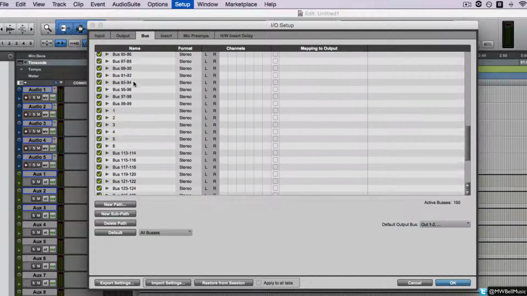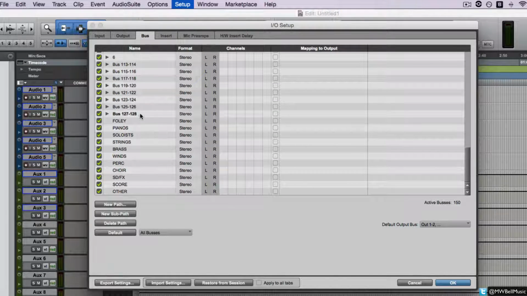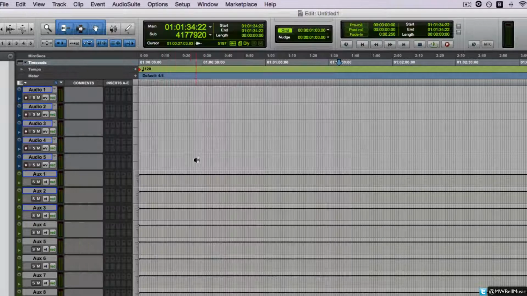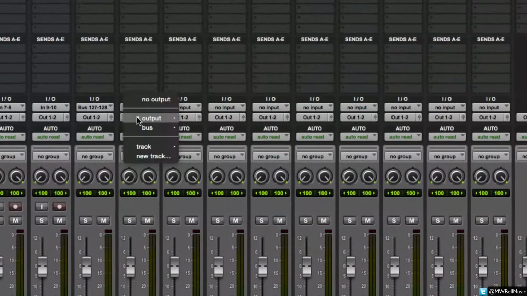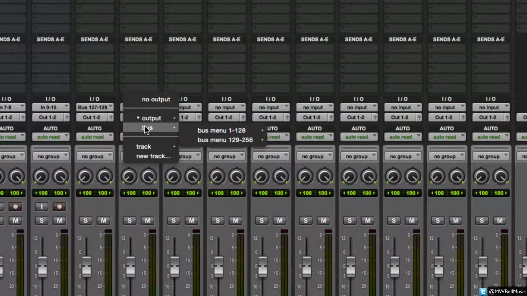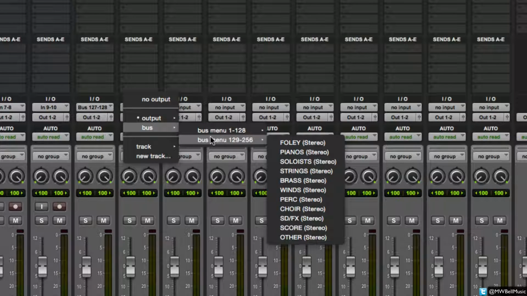So it's worth noting that you get two menus. Anything between bus 1 and bus 128 goes into bus menu 1. 129 to 256 is bus menu 2. So if I come out of the I/O section for a second and go back into my mixer, when I choose Out, then I choose Bus, here we've got our two menus. Now how I structure things is anything in bus menu 2, or bus 129 to 256, these are master buses, in my opinion. That's how I view these. That's why they're in bold.